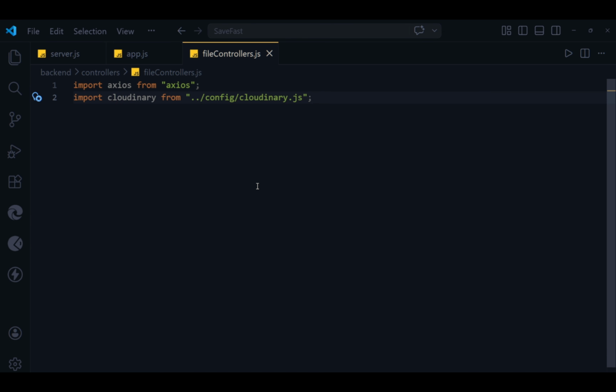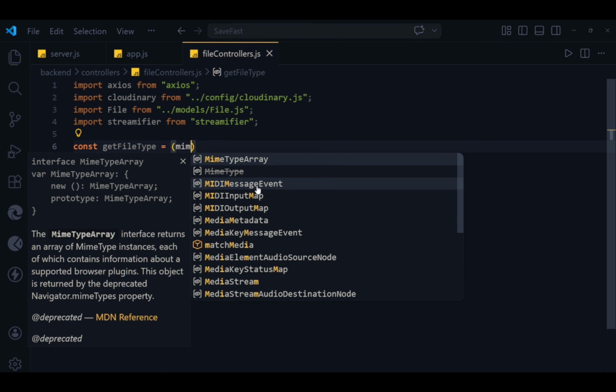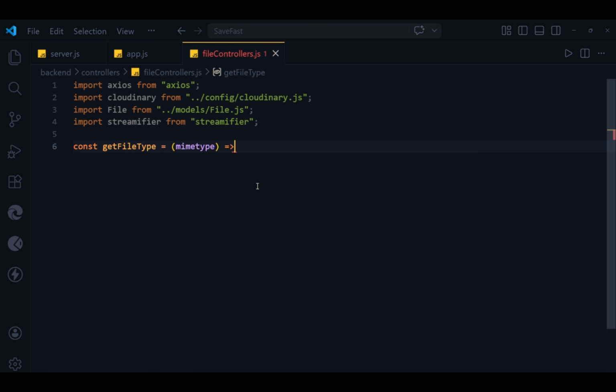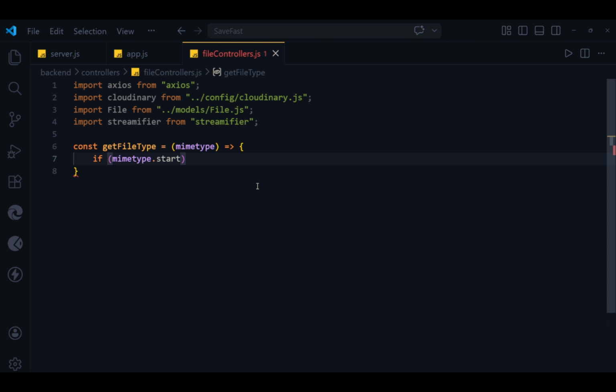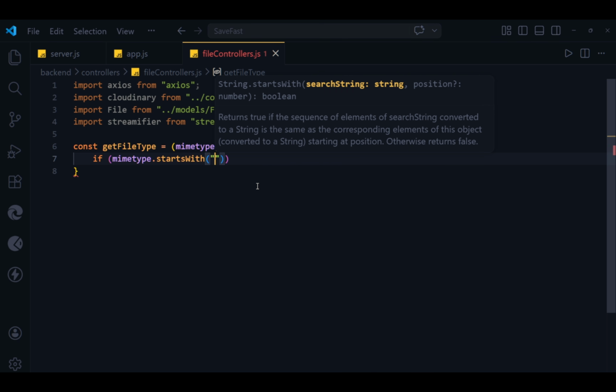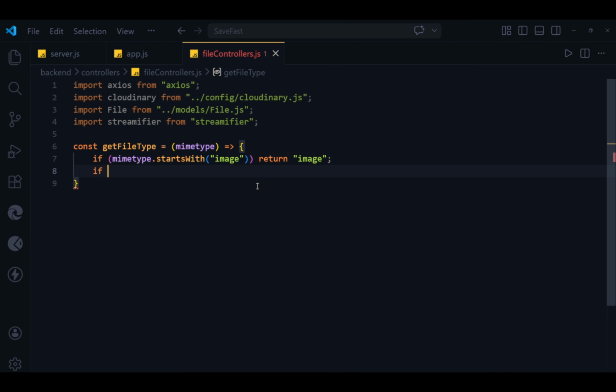First, we will import Axios, Cloudinary, the file model, and Streamifier. After these 4 imports, we will define a helper variable named getFileType as an arrow function that accepts a MIME type parameter. Inside this function, we will write an if statement. If the MIME type starts with image, we return image. Below that, we write another if statement. If the MIME type strictly equals application/pdf, we return PDF. Below that, we return other as the default.